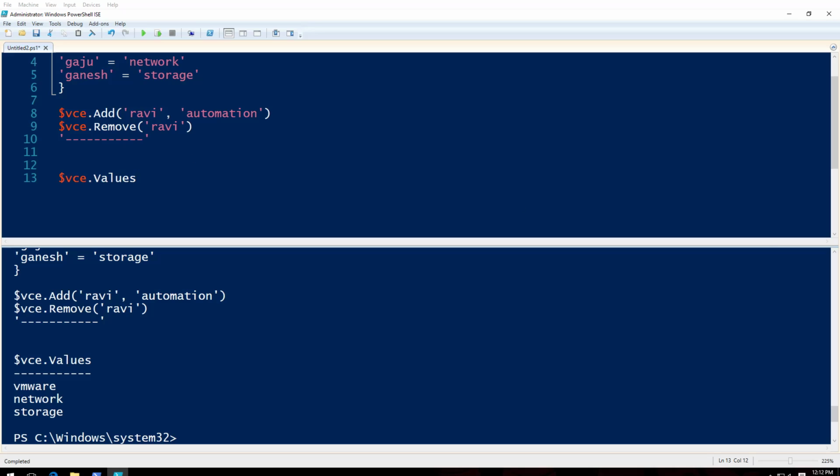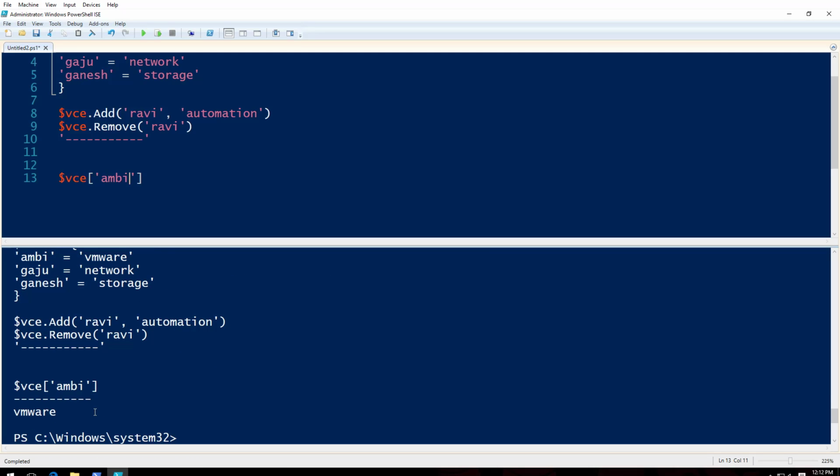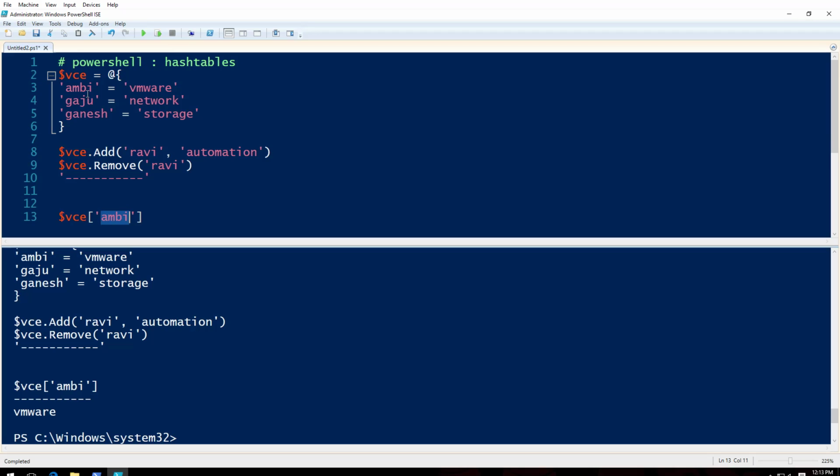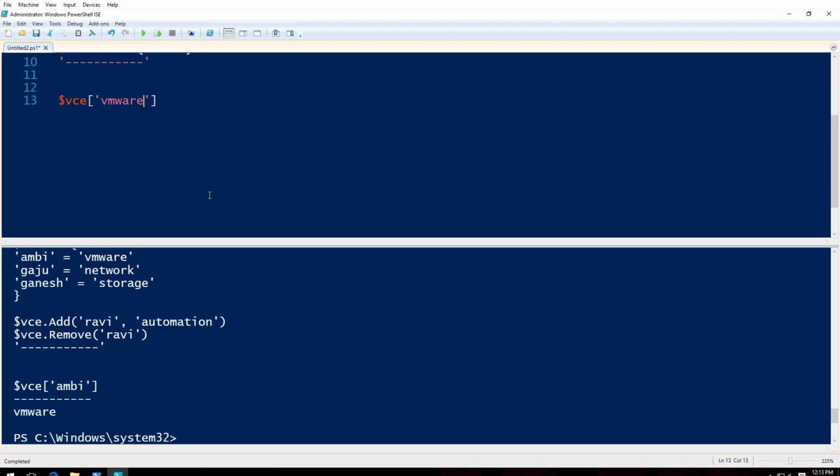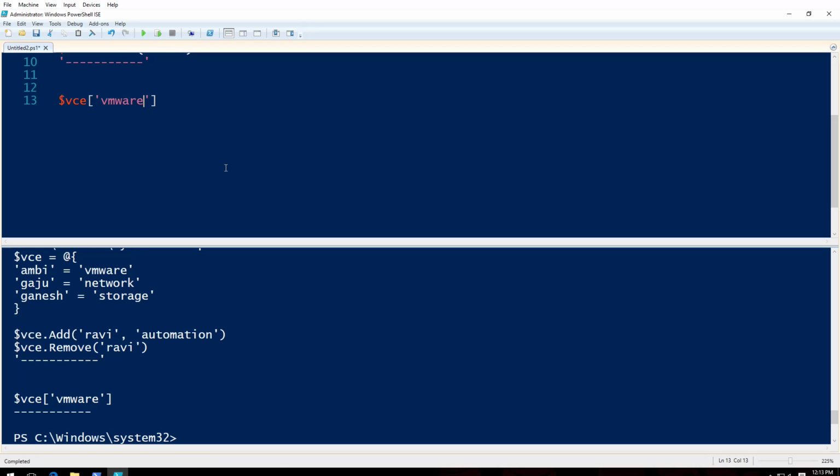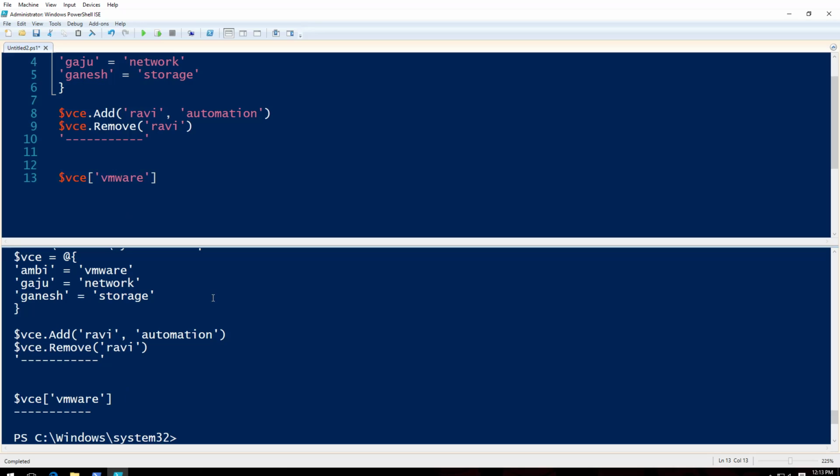So anyhow, now let's say you want to find out just the value of one key, right? So you do this as if you're indexing into an array, just like that, but you mention the name of the key. In this scenario, let's say MB, and okay, his value is VMware. He's from the VMware domain. What if you want to list out the key by the value? Let's put VMware itself and see whether it lists out the key. No, you can't do that. You can only search using a key, right?